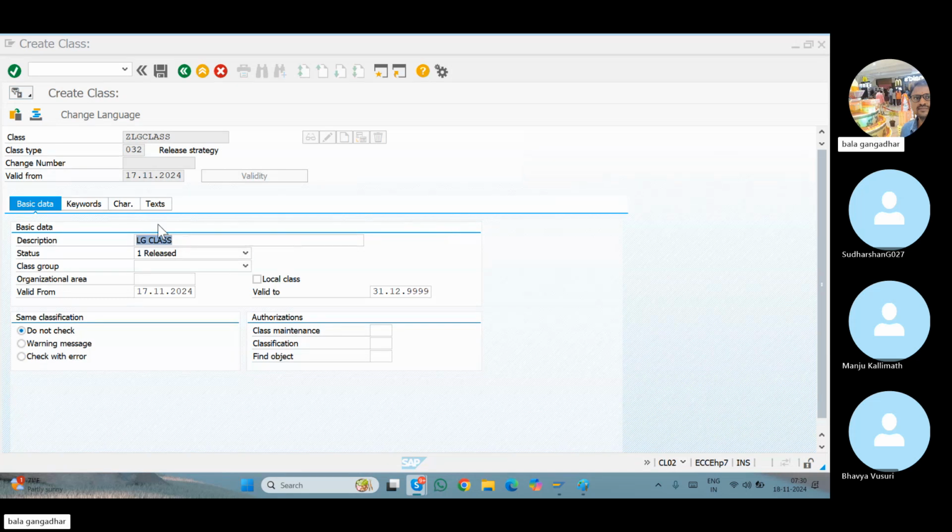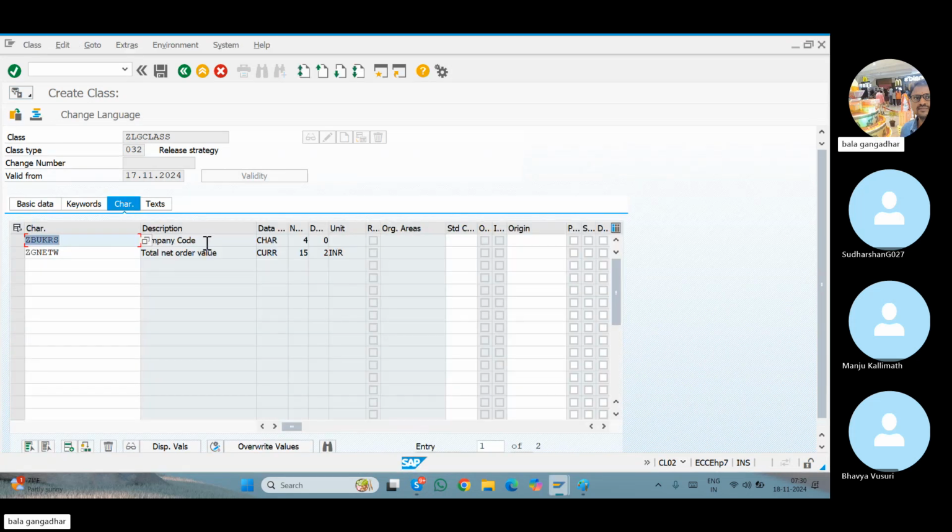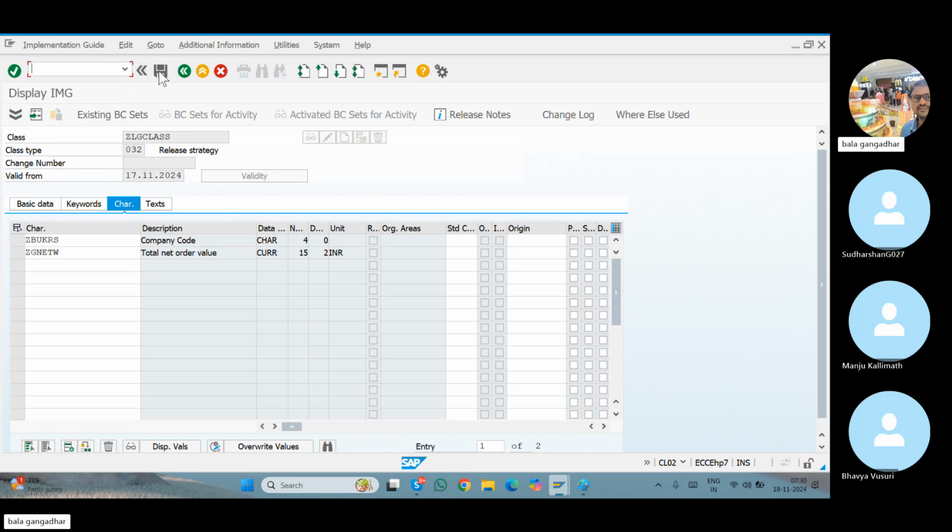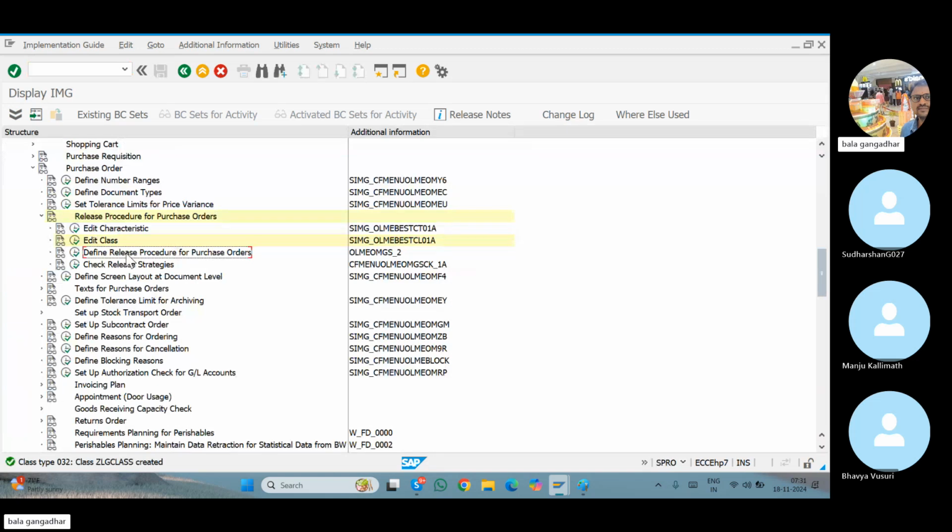First step, description. Second step, characteristics. Two characteristics I maintain. Class also ready, CL01 or CL02, whatever authorities. Save. Now done. Now define release procedures. Very, very important concept this way. Yes, sir. Define the release procedures.